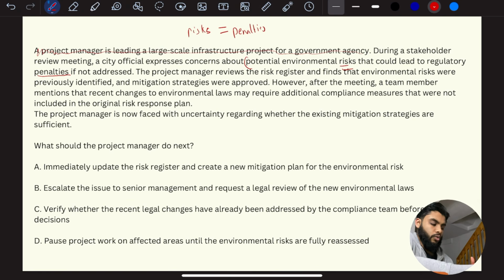Okay. Let's just continue reading. There's a whole bulk of the question left. The PM reviews the risk register and finds that the environmental risks were previously identified and the mitigation strategies were approved. However, after the meeting, a team member mentions that recent changes to environmental laws may require additional compliance measures that were not included in the original risk response plan. The PM is now faced with uncertainty regarding whether the existing mitigation strategies are sufficient. What should the project manager do next? Simple. The second part of the question tries to confuse you.